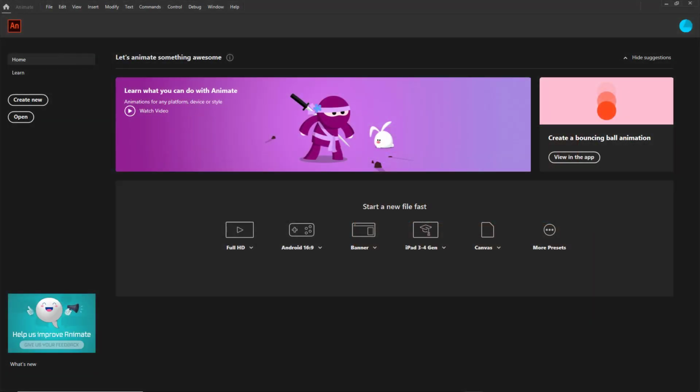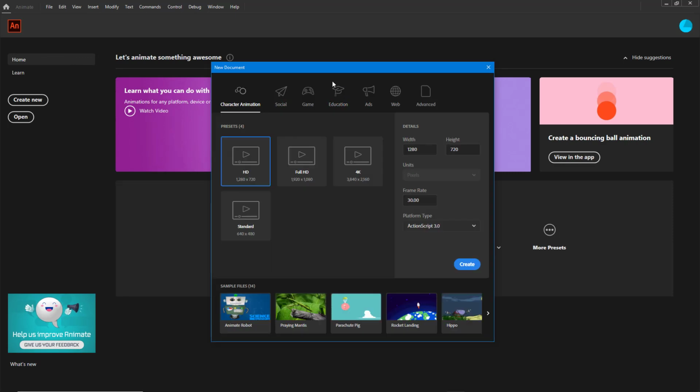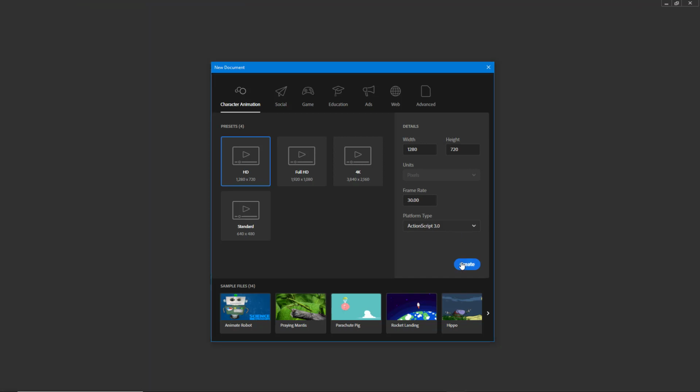So now let's see how we can convert a PNG sequence from another application, bring it into Adobe Animate and export it as a transparent animated GIF file. To do that, I'm just going to click on Create New right over here in Adobe Animate, and then I'm going to choose the dimensions. So I'm just going to choose 720p SD right here, and frame rate is going to be 30 frames per second, so that's fine, and I'm just going to hit Create.